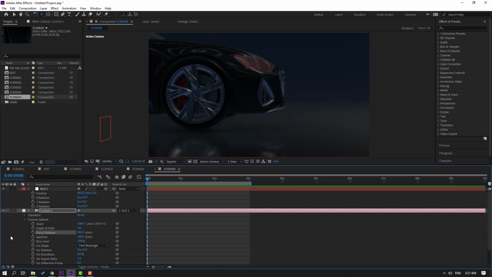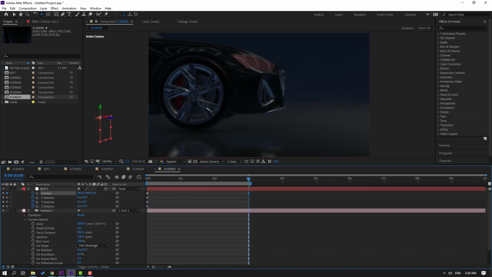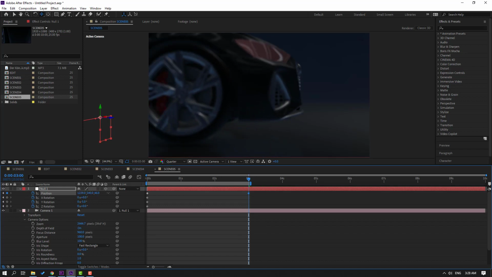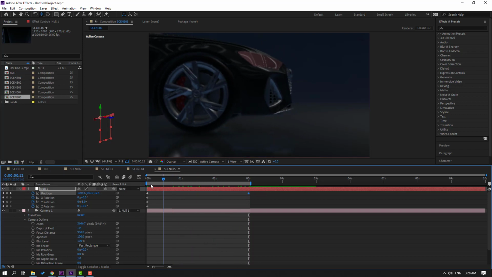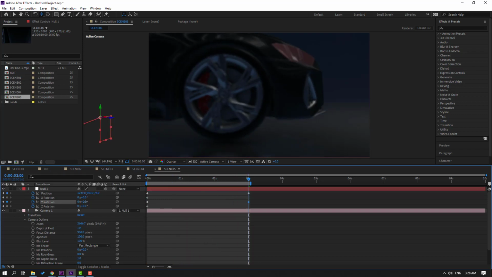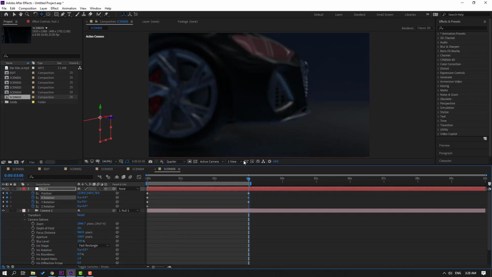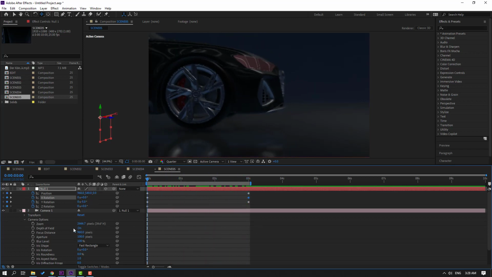Okay, and make a new position keyframe and new Y rotation, Z rotation, X rotation. Go to here, let's zoom the car. Move to left, let's see. Okay, and change rotation like this. Let's see. Okay, go to first second, make focus distance keyframe, change distance like this.